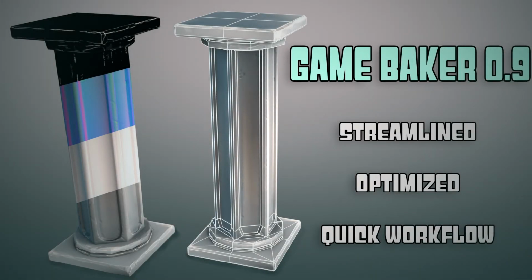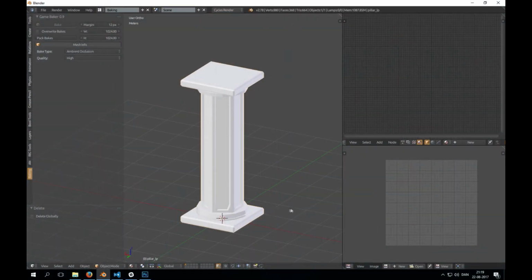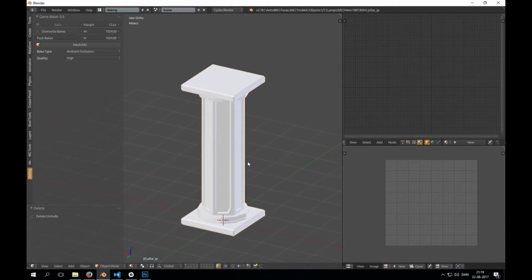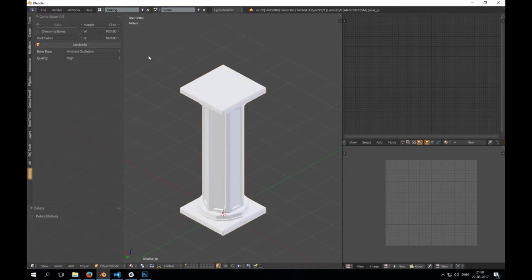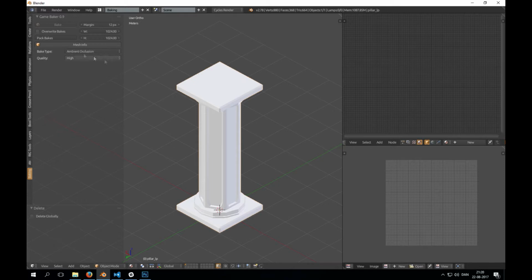All right, welcome, and I'm quite pleased to be able to showcase this little add-on that I've been working on for a while called Game Baker. The purpose of it is to act as a streamlined interface for baking with Cycles. I've been spending quite some time trying to tweak everything with the Cycles render engine to really reduce a lot of noise and render time, which I can say it certainly does, but you'll get to see that.